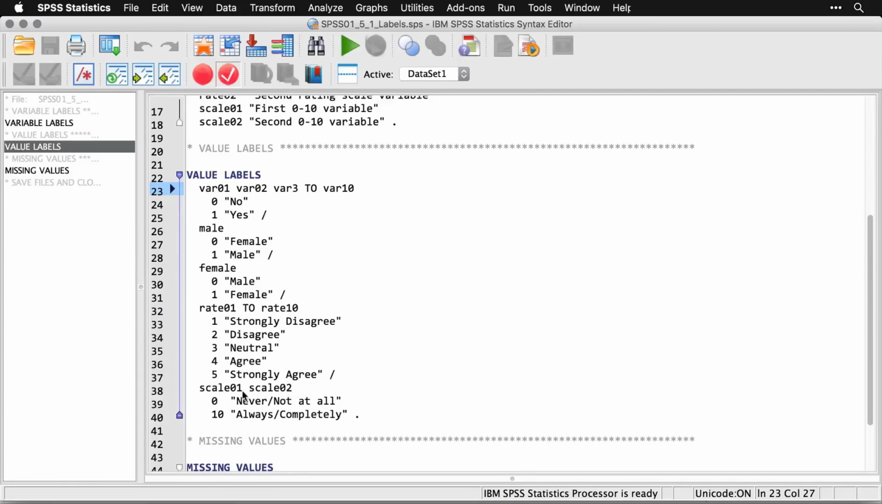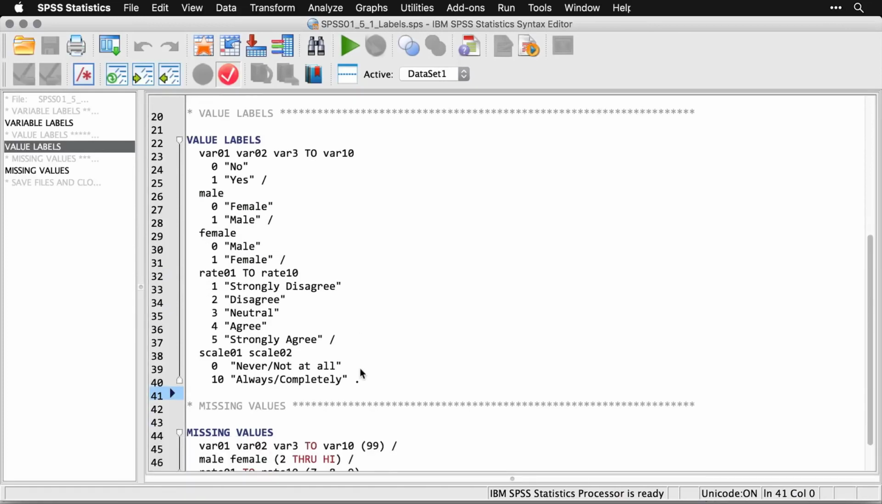Here at the end, I have scale 0, 1 through scale 0, 2. That's an 11-point scale, but I only mark the two ends, the 0 and the 10. So 0 is never or not at all, 10 is always completely. And then to let SPSS know that I'm done specifying value labels, end with a period. So this is actually a single sentence. And it's a way of telling it how you want the numbers to appear both in the data window and in any output that you get.